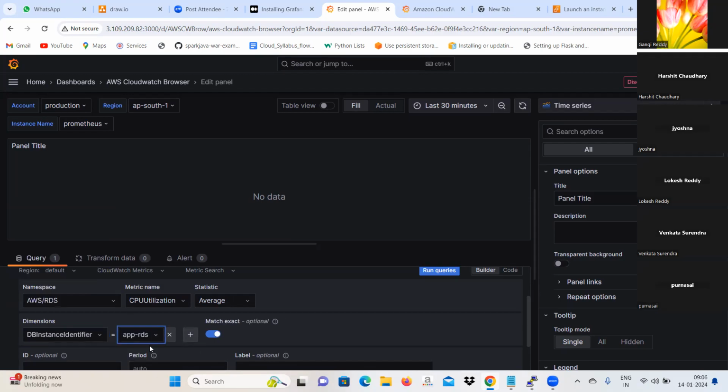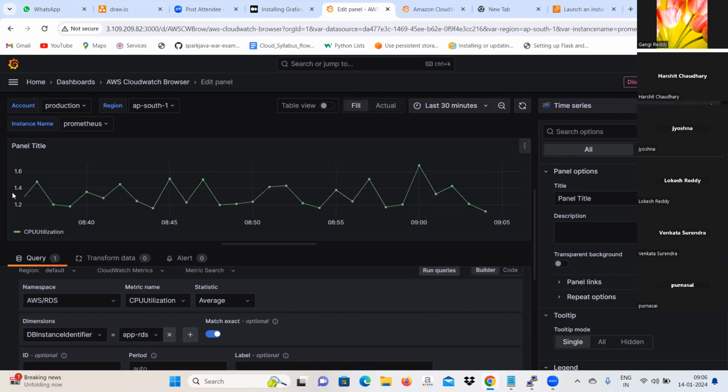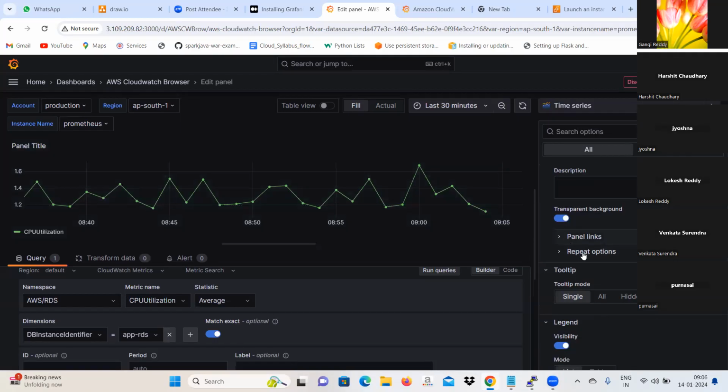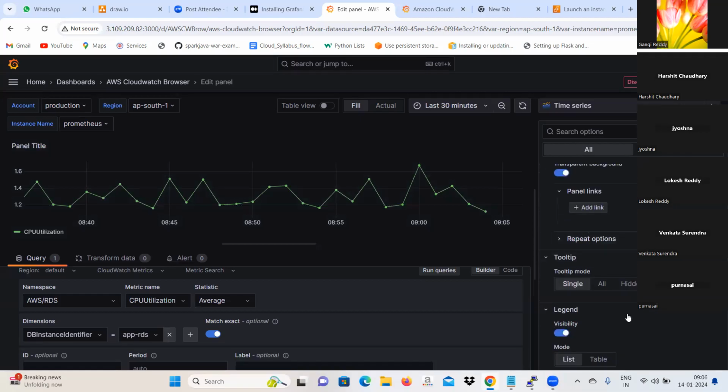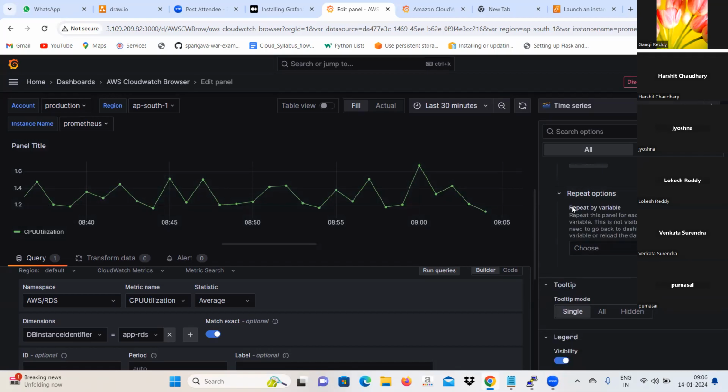Our RDS name is this. Yeah, app RDS. Yeah, RDS CPU utilization. See. This is the wizard creation you did. Yes. Here, put the transparency. Like this. This is very simple. This tool uses simple configurations. Just like mobile options.